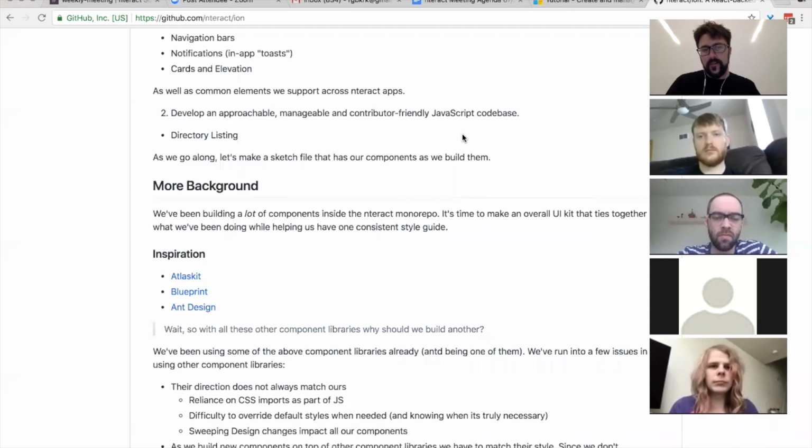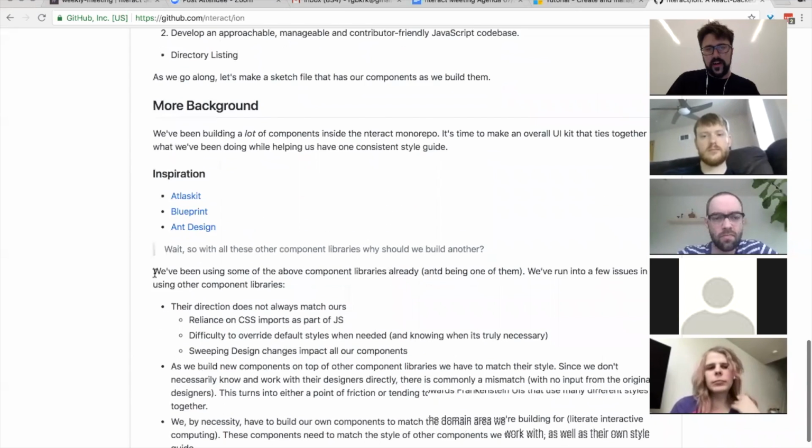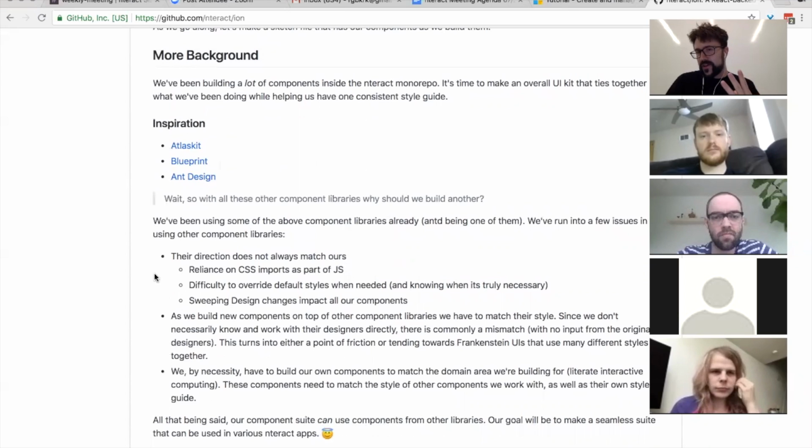I've outlined, I'm screen sharing, at least 3 other component libraries that I think are really good and hit the same kinds of areas as us. Those are Atlas Kit from Atlassian, Blueprint from Palantir, and Ant Design. We actually use a bunch of the Ant Design components now, but we've run into weird idiosyncrasies about how they want things to be styled and where we want things. So we're endeavoring on building a new one, and then we'll create Sketch files, because a lot of these have their own Sketch files inside where you can put together the app you want.